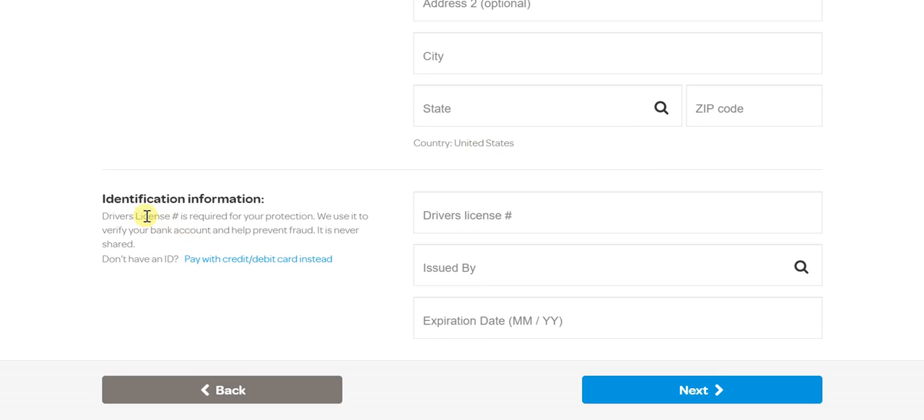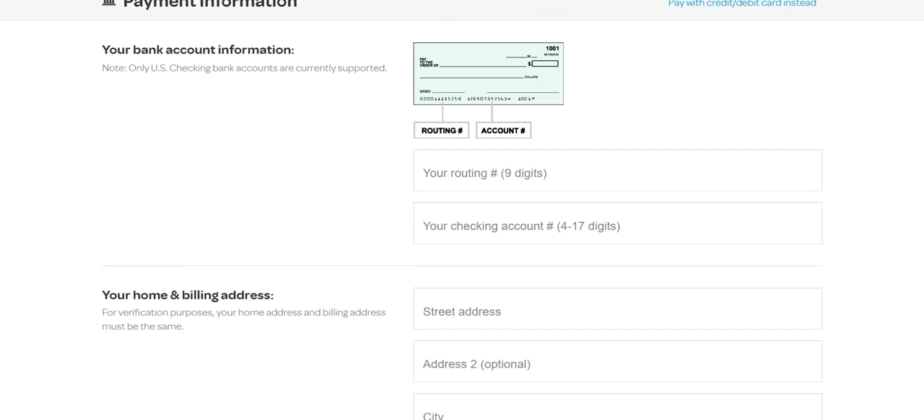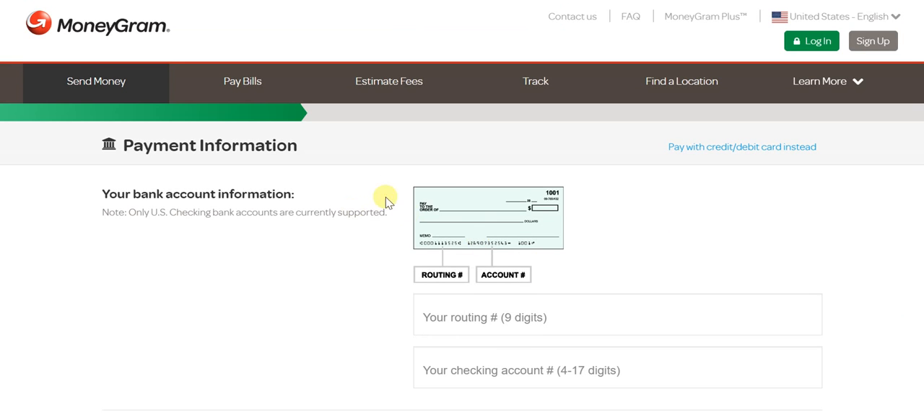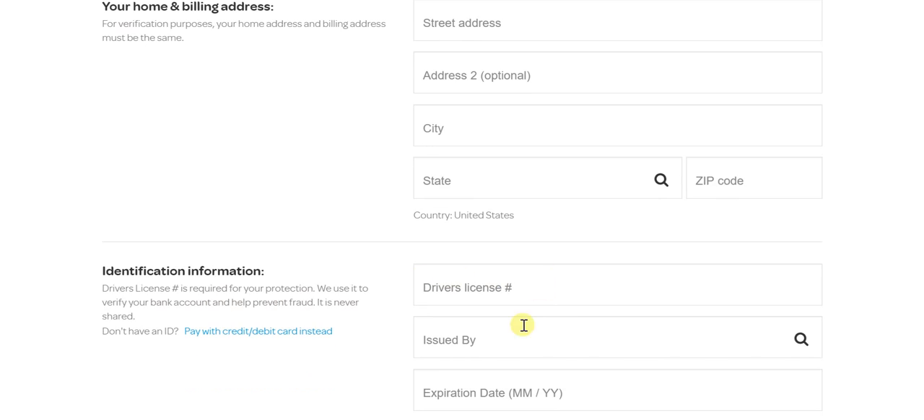And for identification purposes, you'll have your driver's license being input as well. So this driver's license number is required. It's for your own protection, so it's not something which you should be unhappy about. That will allow the MoneyGram folks to verify your bank account and help prevent fraud. And it's never shared, so you don't have to worry about that either. So this is pretty much the final step which is being showcased here, because we have to input valid bank account details, valid driver's license details in order to proceed.